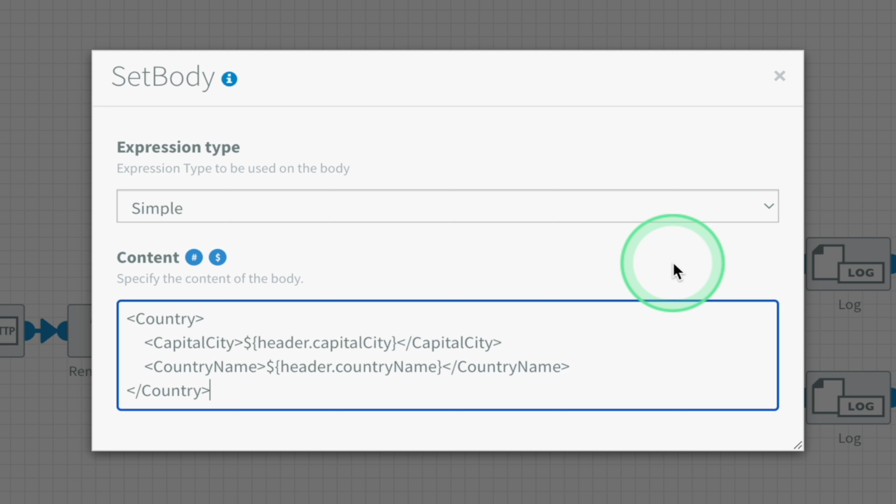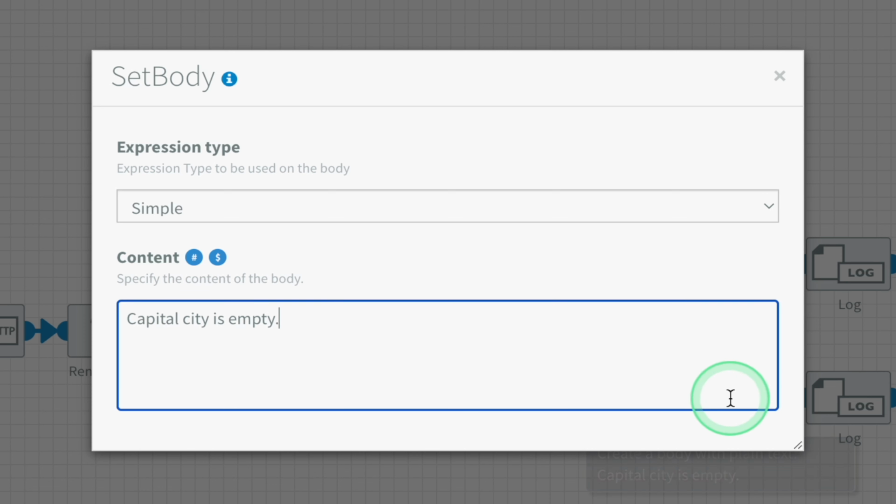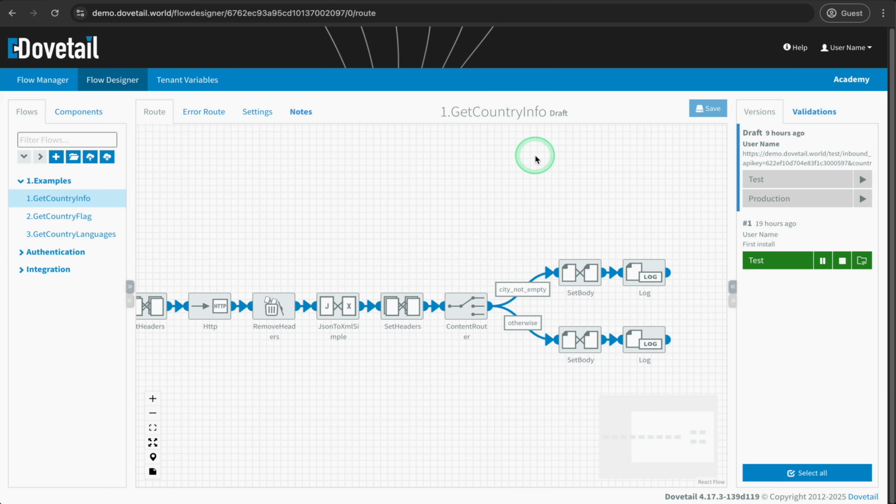The setBody component in the top and bottom route is used to construct the message body that is returned to the inbound request. In the top route, the body is in XML, where the values of the capital city and country name headers are inserted into their respective XML elements. If the capital city header is empty, the body in the bottom route is constructed, with plain text saying capital city is empty. And finally, the message is logged to the Flow Manager using the log component.